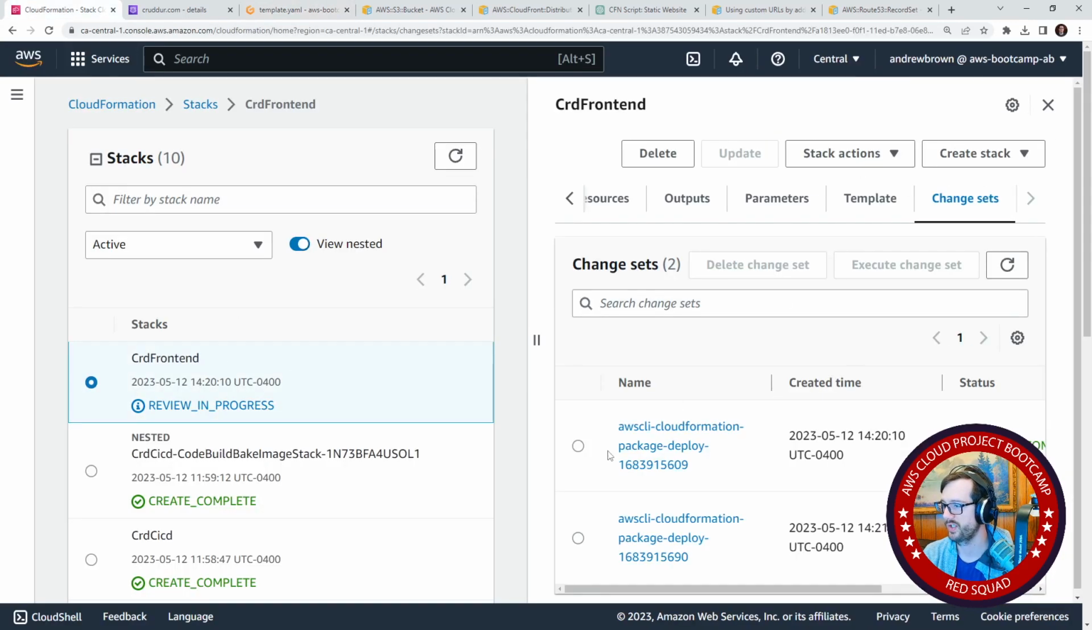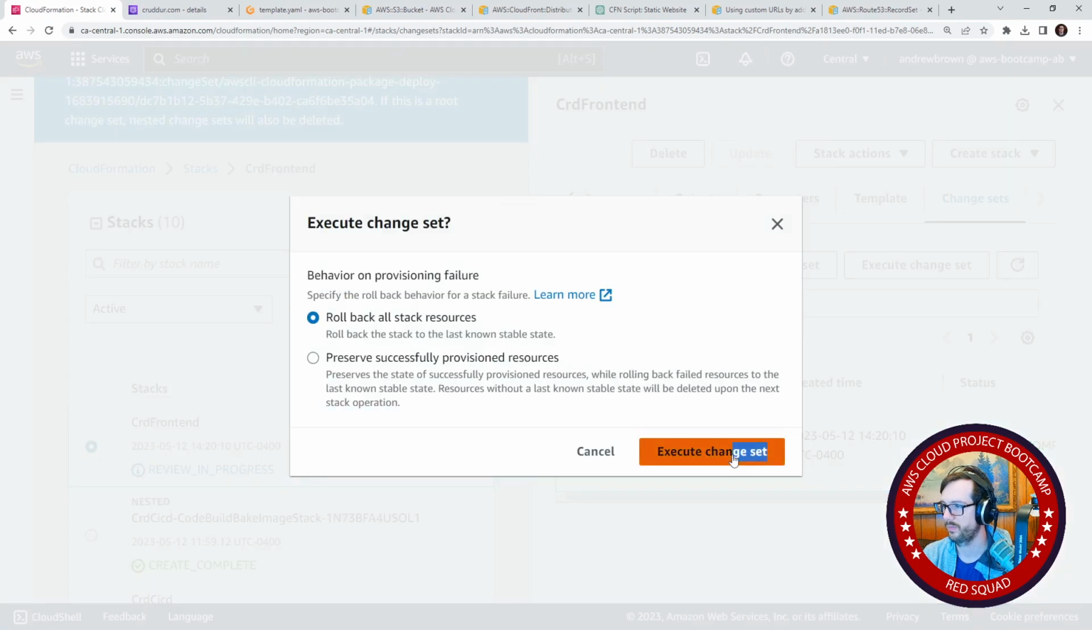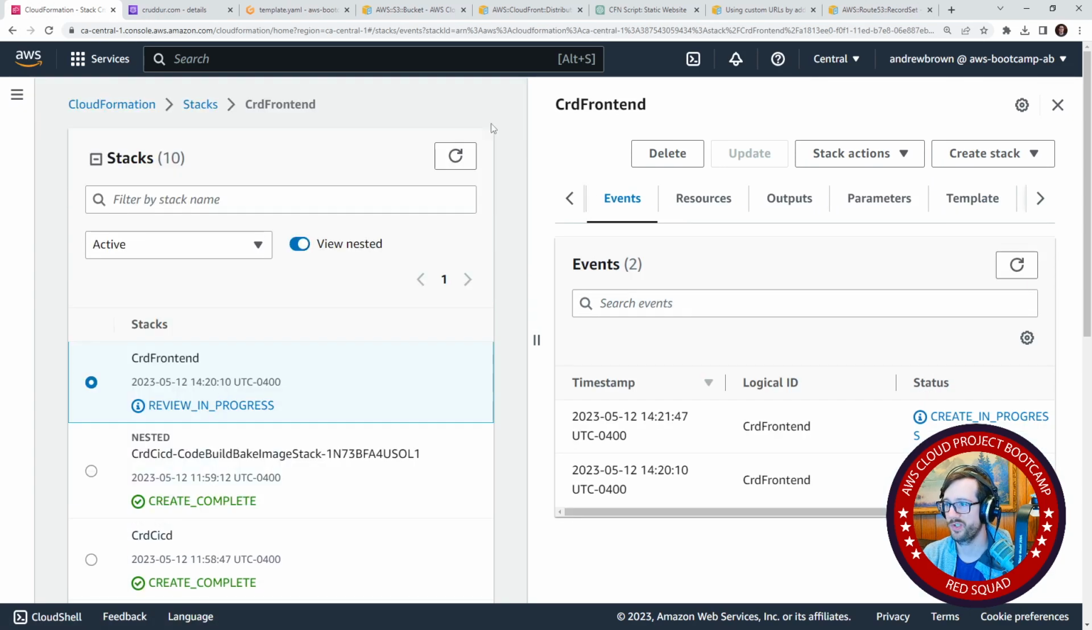Okay, so we'll go over to our change sets. You can see there's 2 now. I'm going to delete the old one. I'm going to just execute this one. Fingers crossed that no one's taken my bucket names.